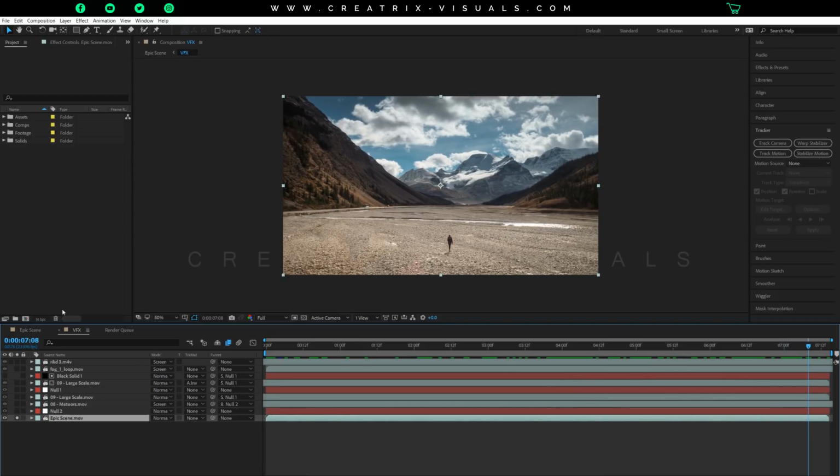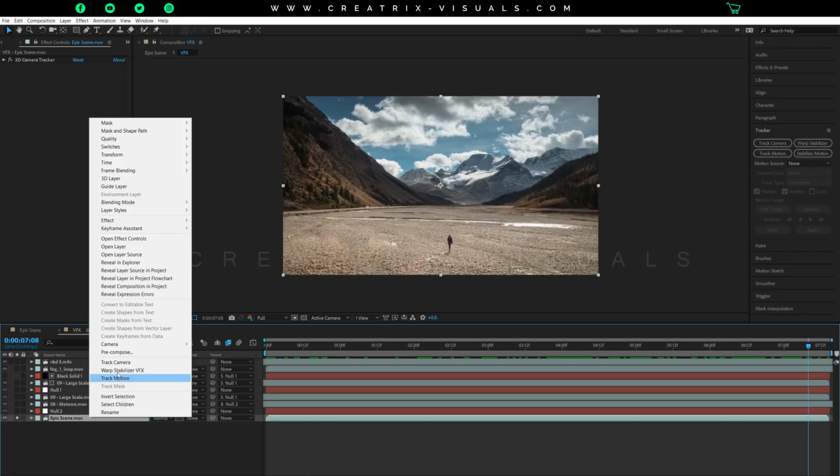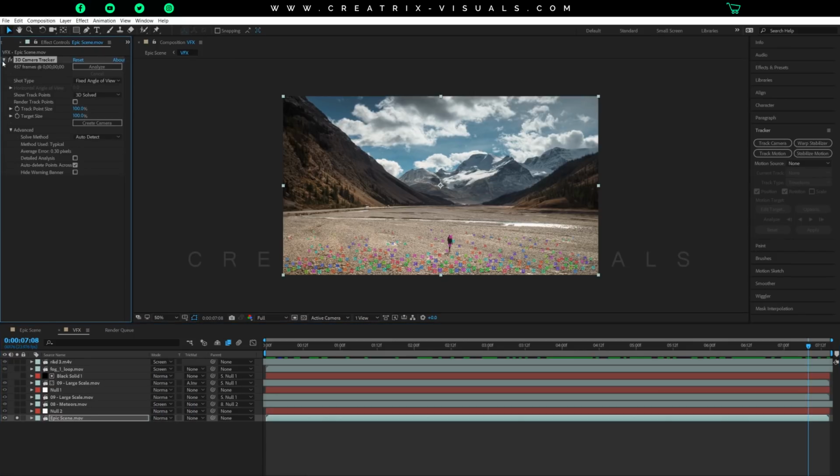If I go to effects control, you can see I have a 3D camera track. Now if I select my footage and right click and select track camera, After Effects will automatically start this 3D camera tracker, and it will start tracking your scene basically.